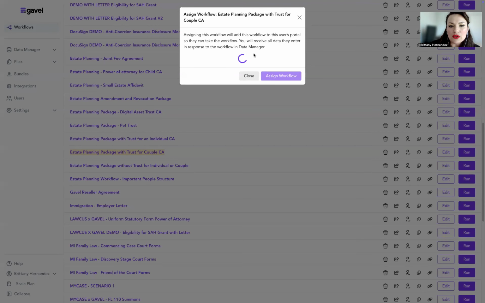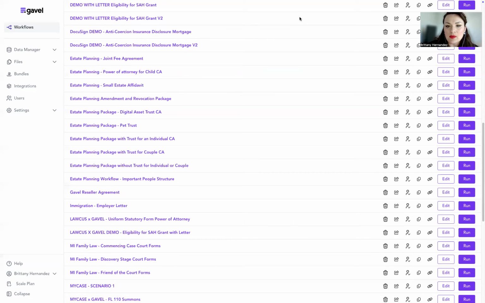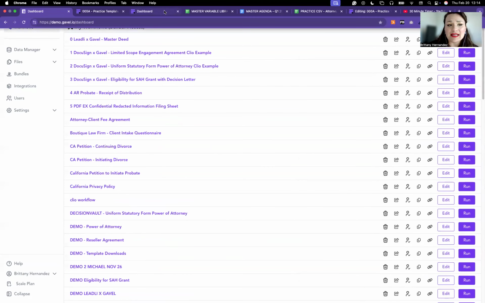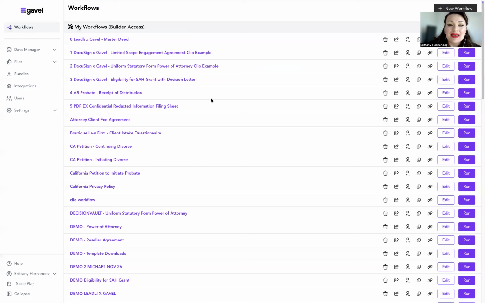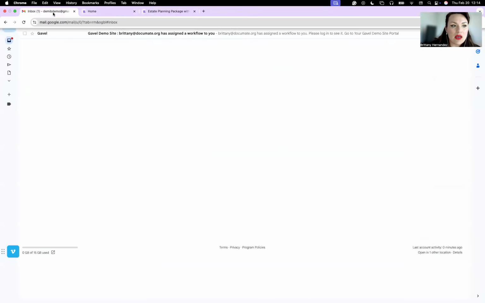And then I've chosen who I want to assign the workflow to. I can also see who it's currently assigned to, and I can look for the status of that in our data manager, for example. But I can see that I've assigned this to this person. I could assign this to other clients as well, but I can see that I've already sent that out to this person.